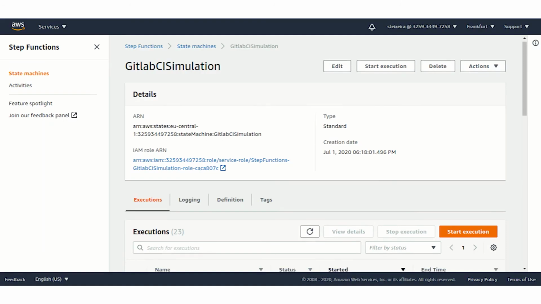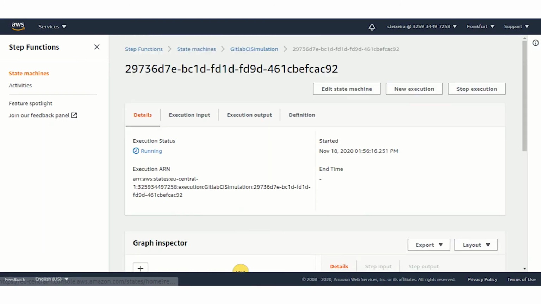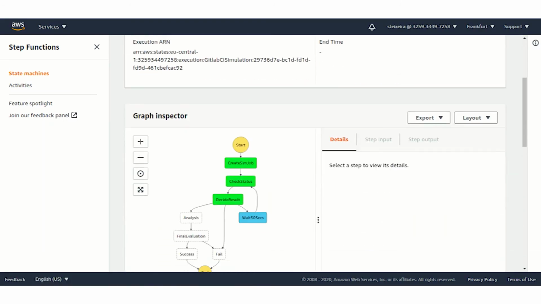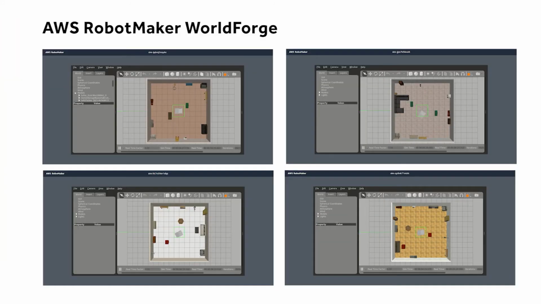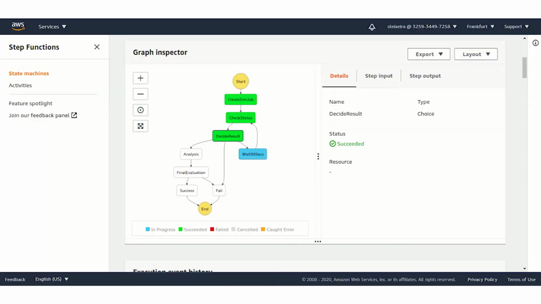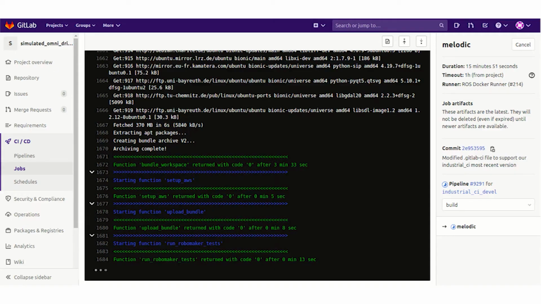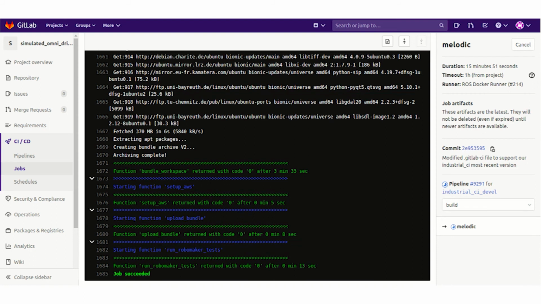The state machine is responsible for the execution, monitoring, and analysis of the AWS RoboMaker simulations being executed. We use AWS RoboMaker WorldForge to create various scenarios where we can test our newly developed skill. After all the simulation jobs are finished and the analysis returns a successful execution, our state machine is executed with success. Since our state machine returned a successful simulation execution, our CI pipeline passes with success.